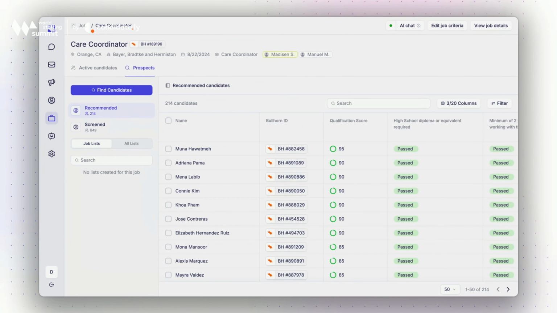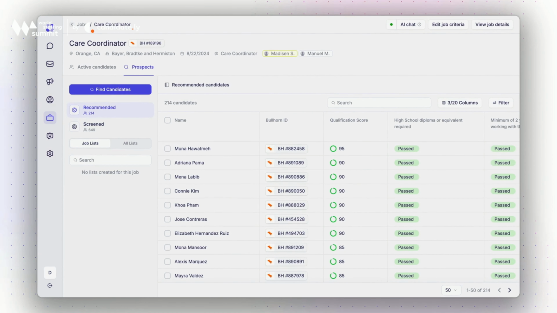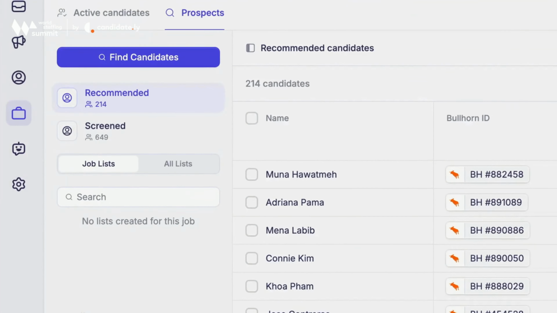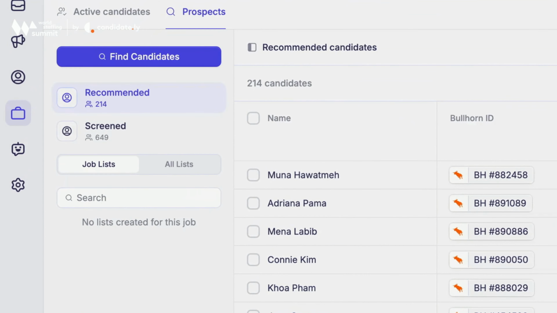Now, let's see how Harmony can instantly surface the best fit candidates already in your talent pool, often hundreds of thousands of profiles just waiting to be matched. Here, we have a care coordinator opening. In this example, Harmony has already scanned the staffing agency's talent pool and recommended 214 of the most qualified candidates.